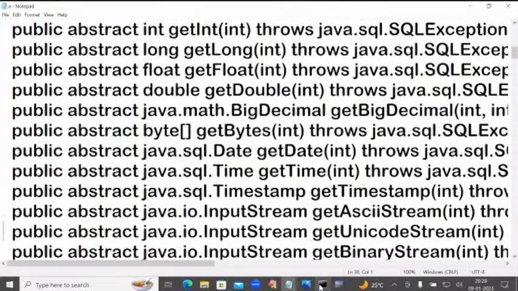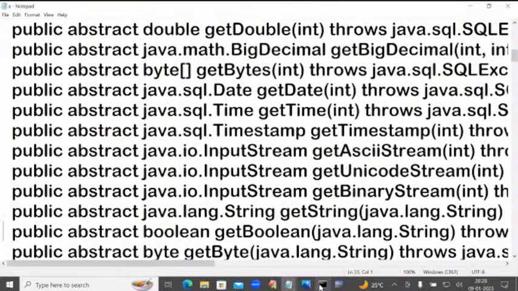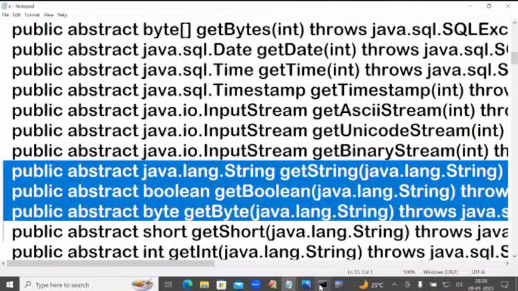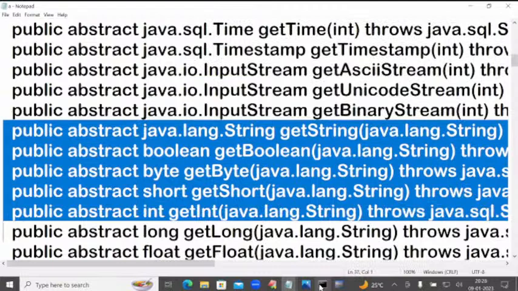But after a few methods, again you observe. From here onwards you observe getString, getBoolean, getByte, getShort, getLong. See what is the parameter? Method name getInt, there also getInt. Here also getInt. Method name is the same, the parameter list is different. This concept is called overloading or overriding? Overloading. The getInt method is overloaded. getString is also overloaded, getFloat is also overloaded.